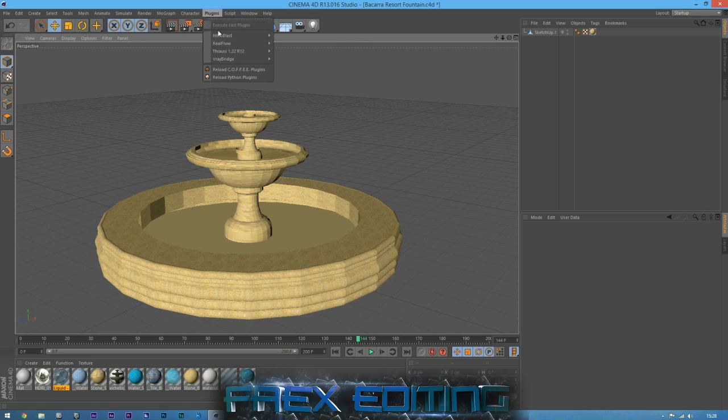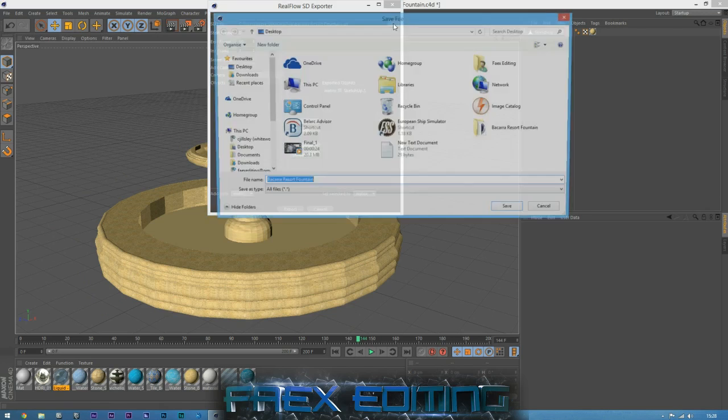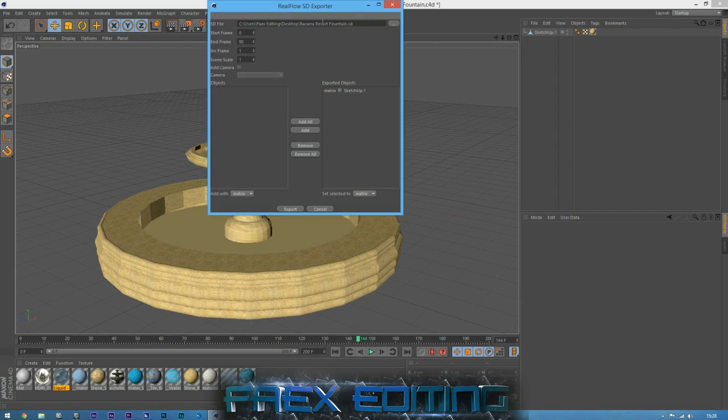So if you come up to plugins, go to RealFlow, and then go to RealFlow SD Exporter, pop that in, and then choose to save it wherever. I'm just going to save it to the desktop and just call it that. Make sure the end frame is at 200, a minimum of 200, because that's what RealFlow's default is. And then we'll just go to add all.